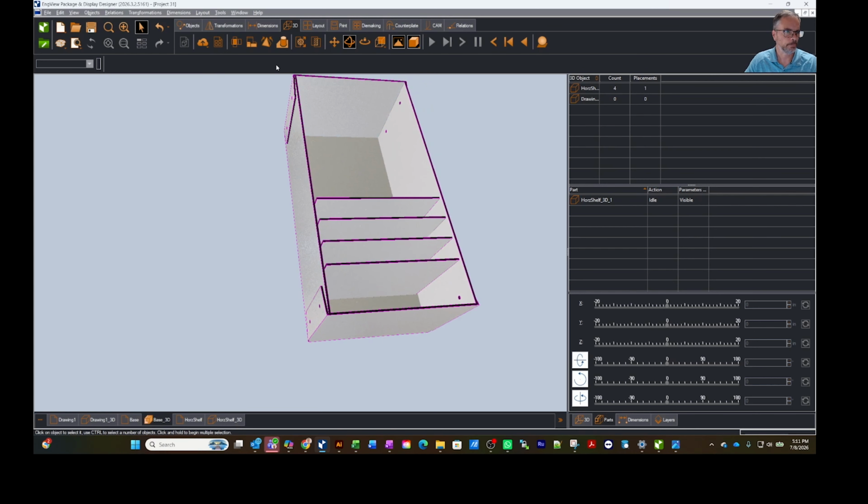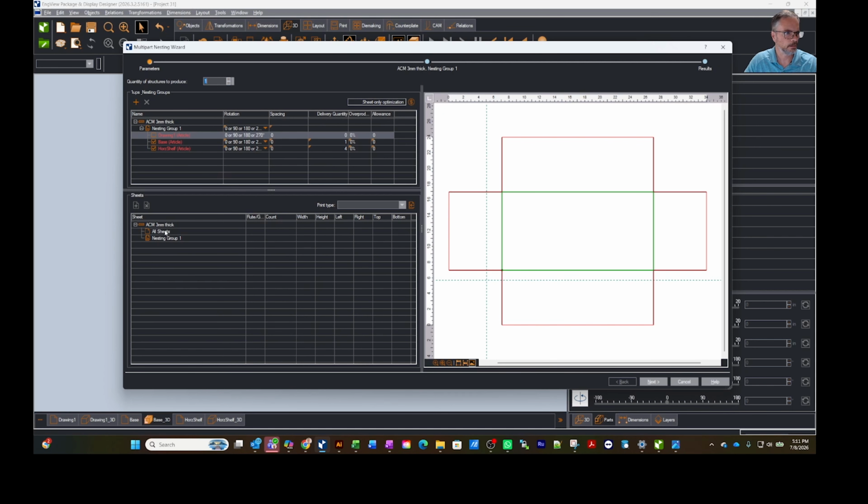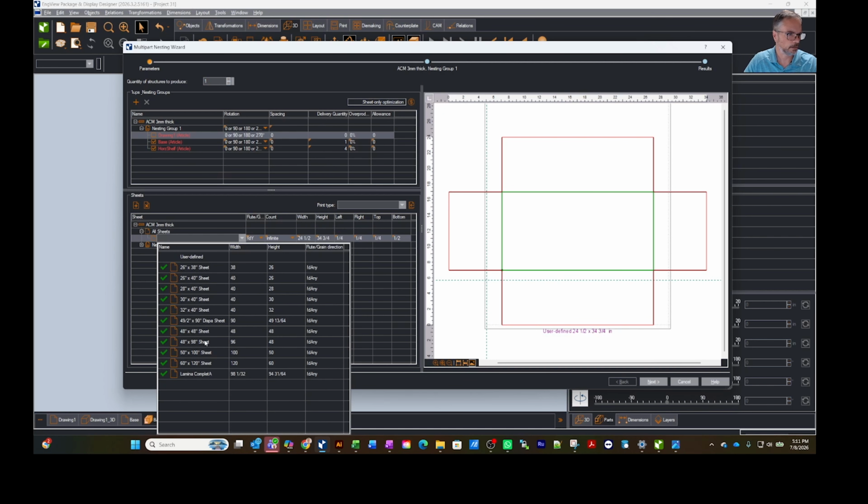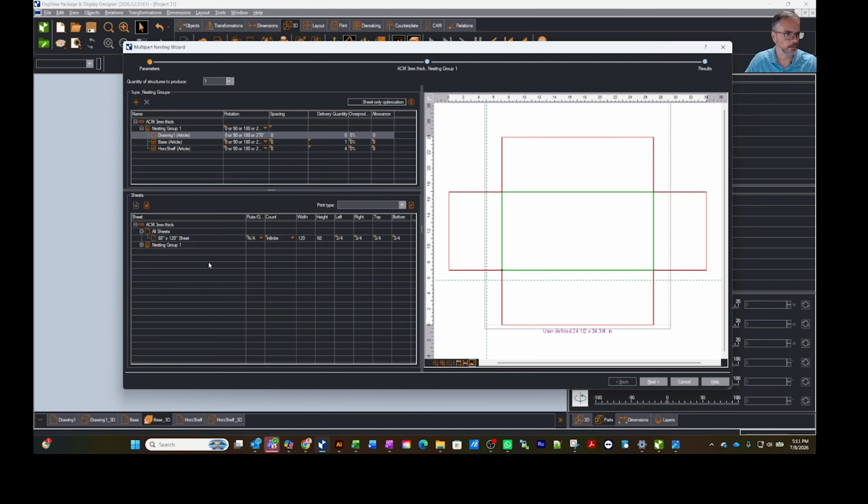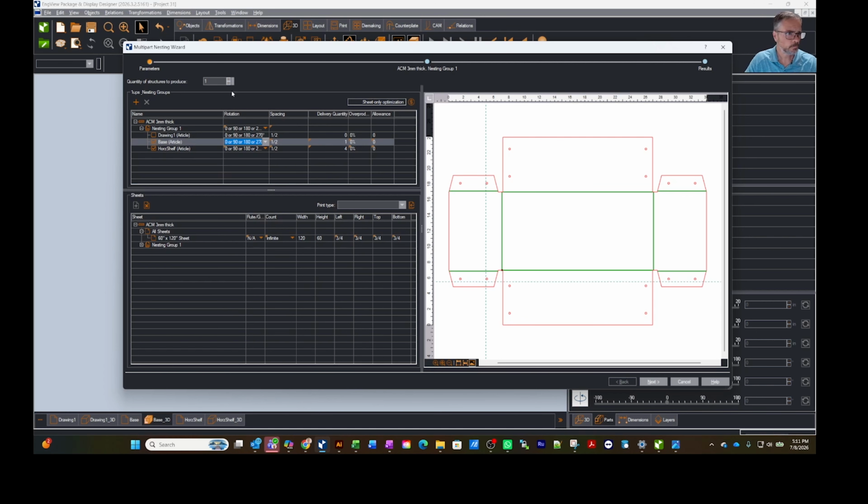And then if we want to go to production, we click on our nesting here. Let's say we want to put these on a 5x10 sheet. We could create whatever kind of normal sheet you wanted. Let's put some spacing between them. And let's just go see, notice by the way, it counted up our number of shelves. And so let's say we wanted to build 2 of these and we run the nester.